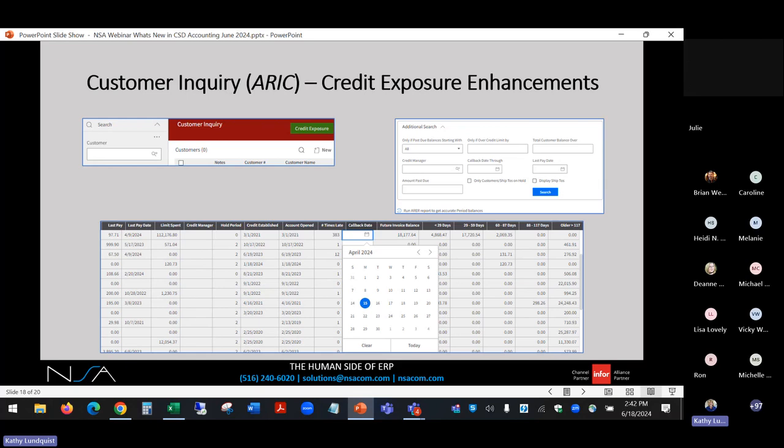On your ARIC, accounts receivable inquiry on customer, whether you are on CSD or you're in GUI, you have had this feature for a long time to be able to see credit exposure. A lot of people don't realize that it's an underutilized area of the system to click on the credit exposure tab. But aside from the fact that it's functionality that has existed, it's now been enhanced. And so it's been enhanced with a few things. I would like to talk about what some of those are.